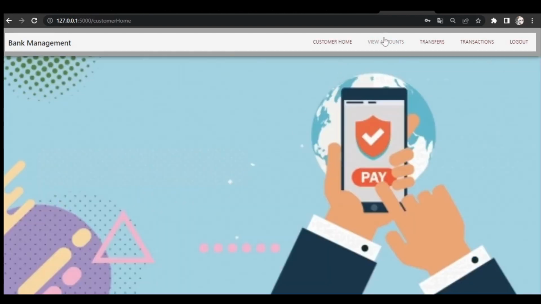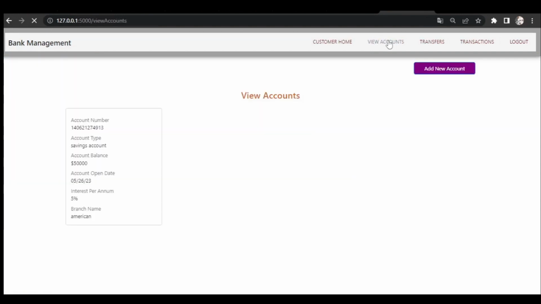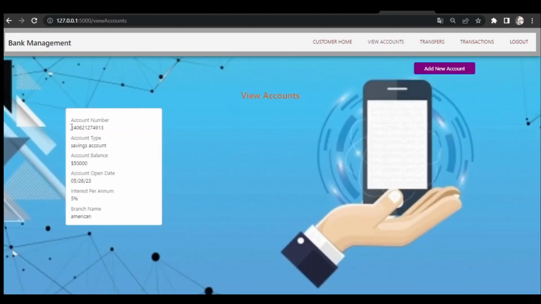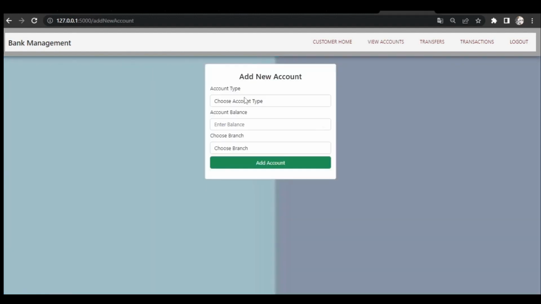This is the home page for the customer, and here the customer can view the accounts: the account number, saving type, and the added registration. While registering, we added this information into the website. So if they want to add a new account to this website, they can click on the add new account button, and they will add the account.